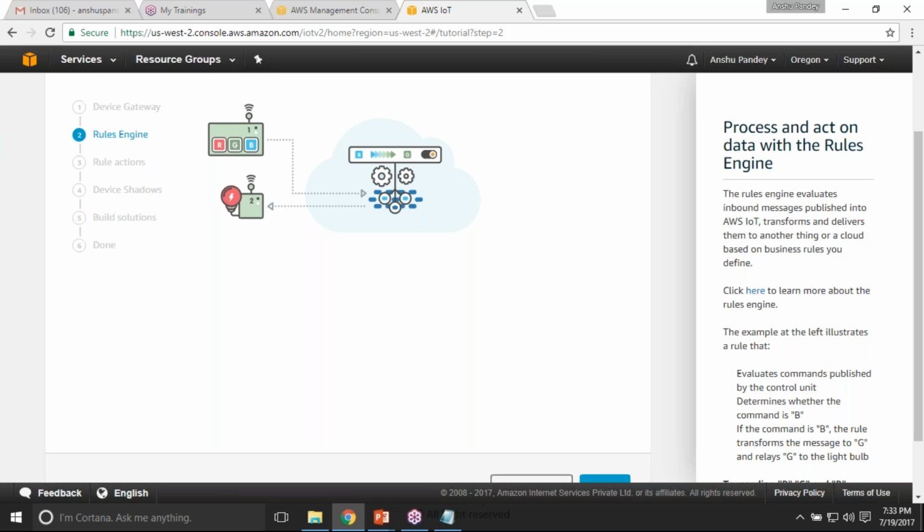So the rule engine gives you the accessibility that you don't need to reprogram your hardware every time. You just set your hardware to connect to AWS IoT, and you do the programming on Amazon, so that your end device's resources will be saved. You will not need many resources, and whenever you want customization, you can do it on Amazon itself.